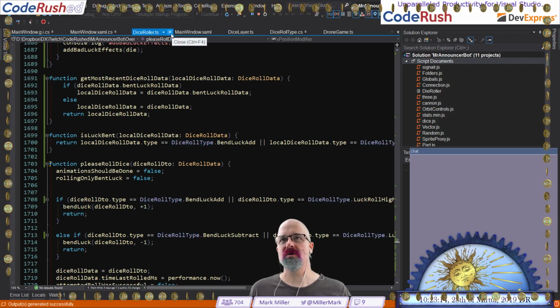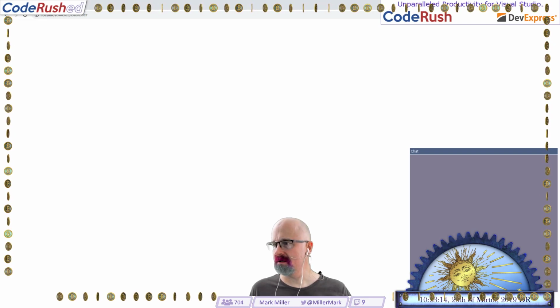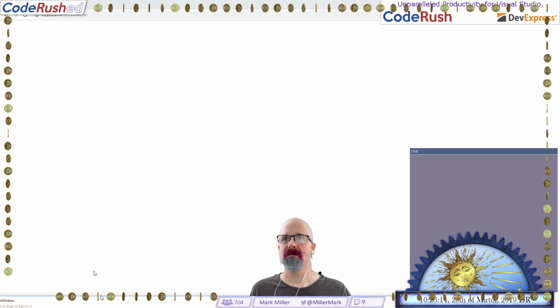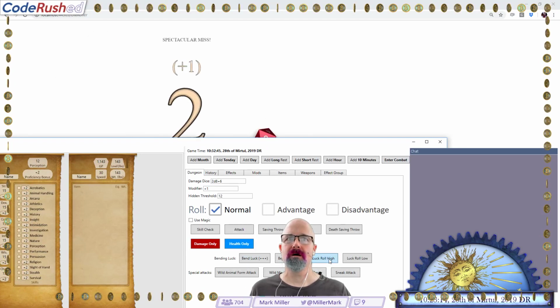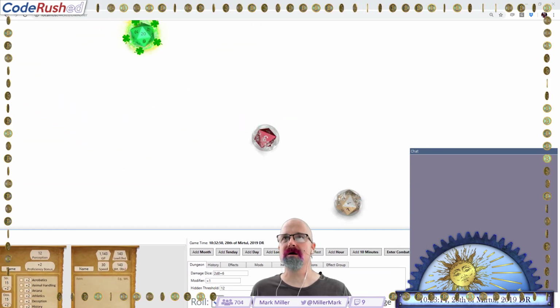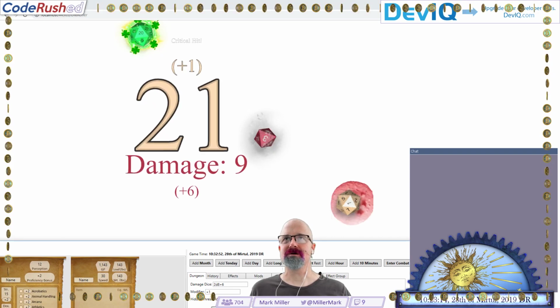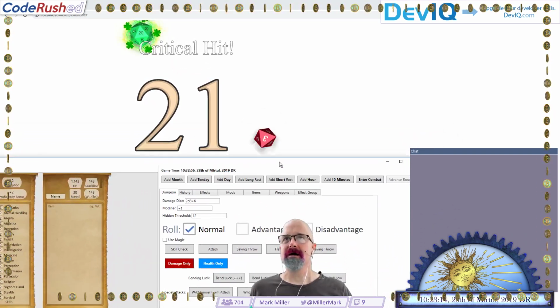All right, so let's see. What did we do? We refreshed. We were fixing a bug based on the idea that we were not showing our special effect with a bent luck roll when it was an attack roll going on. And so let's do Sorcerer's Luck. We're trying to change it from a 1 to something higher. Look at that. We turn it from a massive failure to a critical hit.